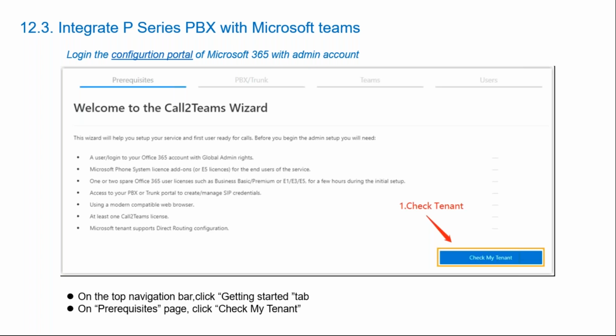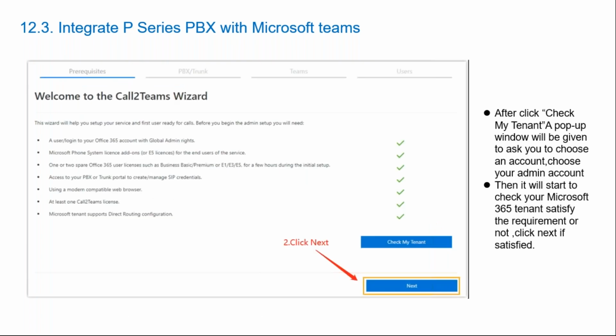Then we're just going to click on Check My Tenant. This is what we're supposed to do for this step. Then let's move to the next step, where we're going to check all of these one by one: number 1, number 2, number 3.